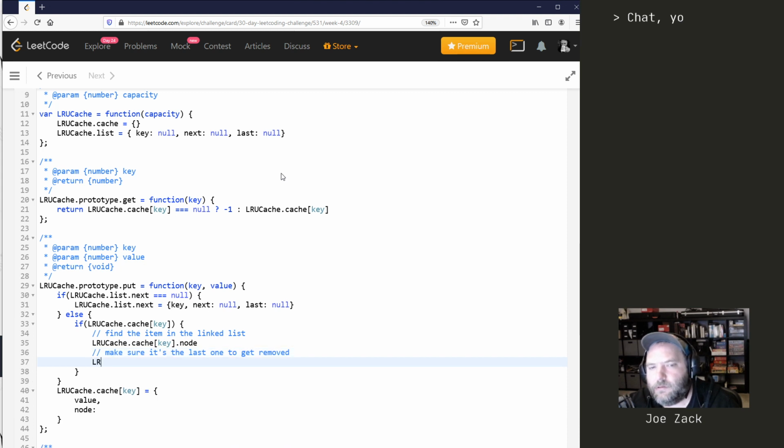So what I'm going to do is take this LRU cache dot list, and I'm going to insert it at the front. Basically by doing this. Except that instead of its next being null, I'm going to take in whatever it used to be. So I'm going to bump that item to second in the list. That's all good.